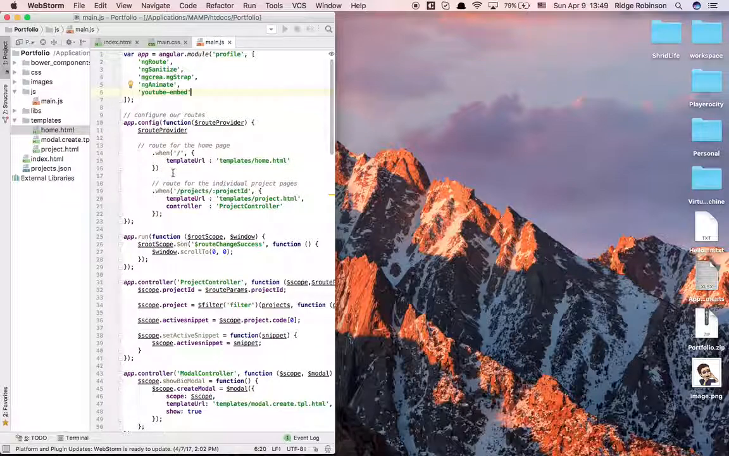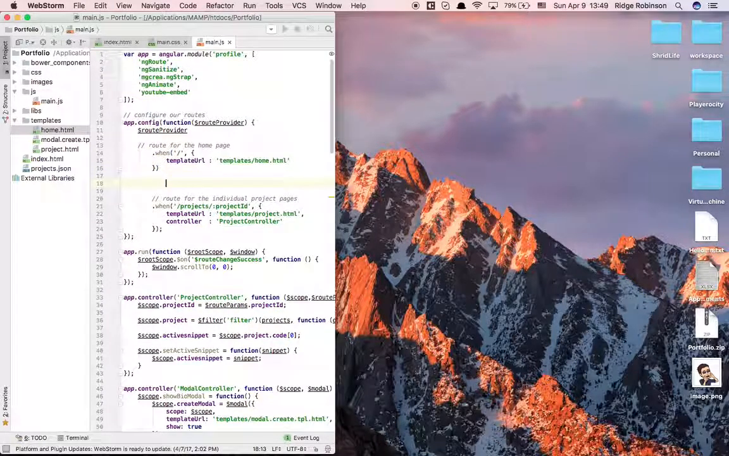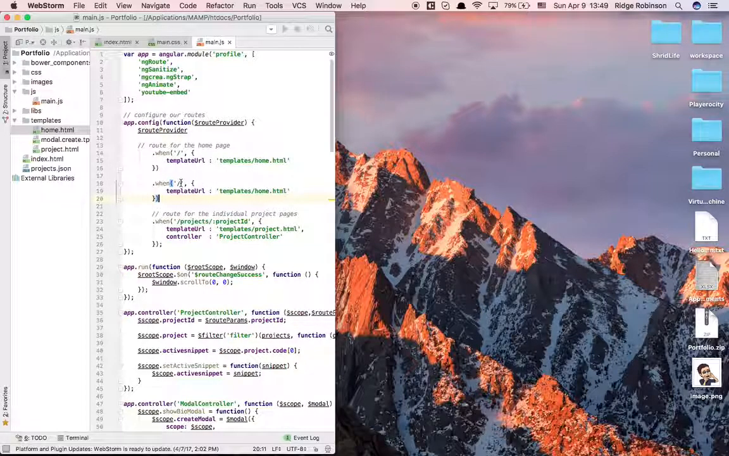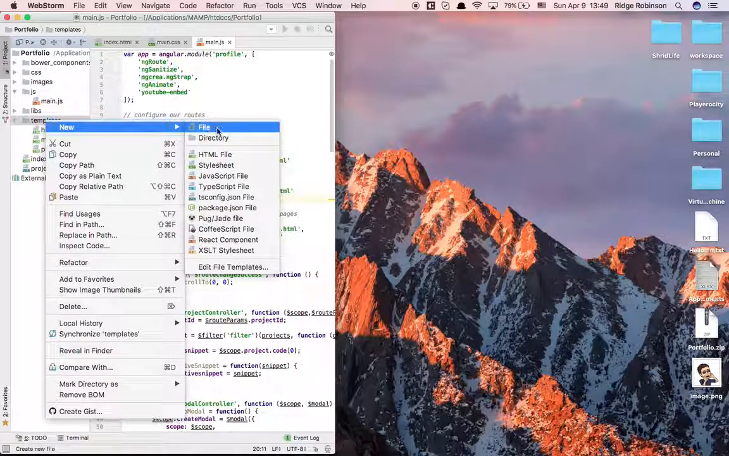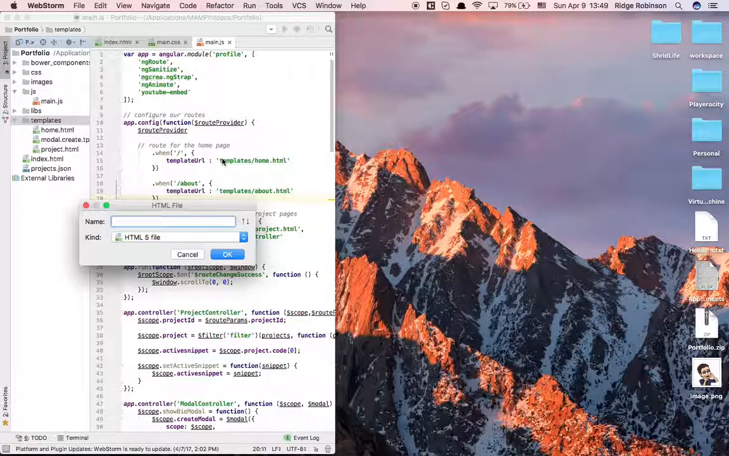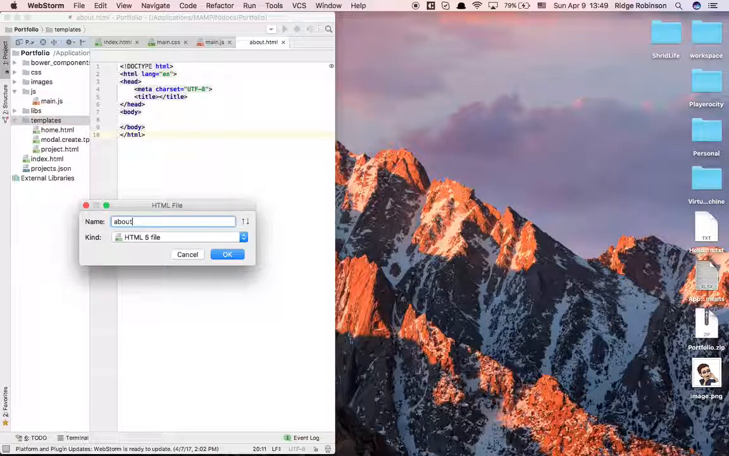So let's get this going. Let's create a new route. Just going to copy this one. Okay, so I'm going to make this just /about. Let's create a new template of about. Okay, so templates, new, HTML, okay, about.